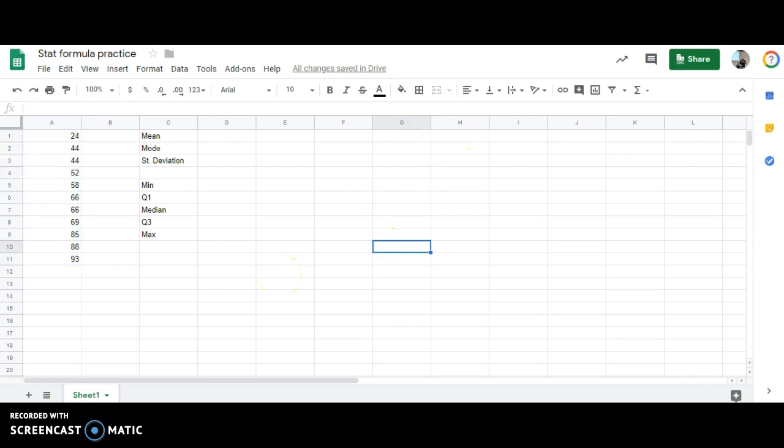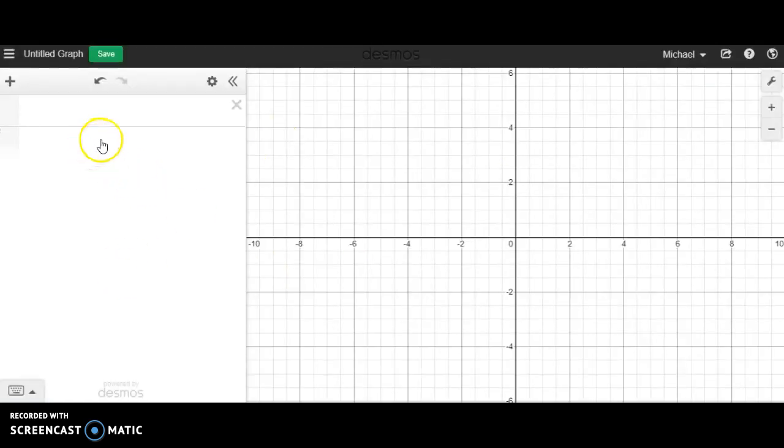Now we're going to go to Desmos. So over here, I have a plain old Desmos screen, and I'm going to create what's called a data list. Now to create a data list, you need to come up with some capital letter. I'm going to use the capital letter L. You can use whatever you want. And whenever you make a data list, you have to use square brackets and input the values.